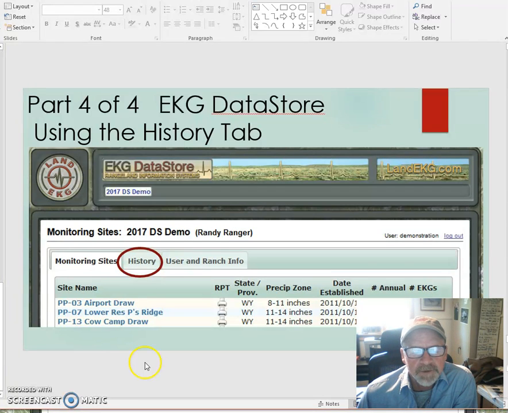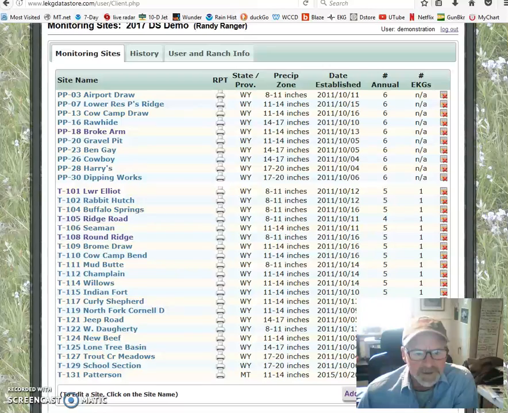This one involves using the History tab. And the idea behind that is to be able to compare sites over time, multiple sites over time. And so with that, I think I'll just jump right into it.